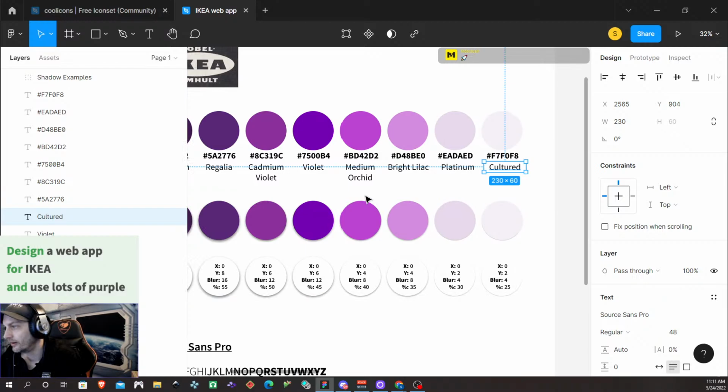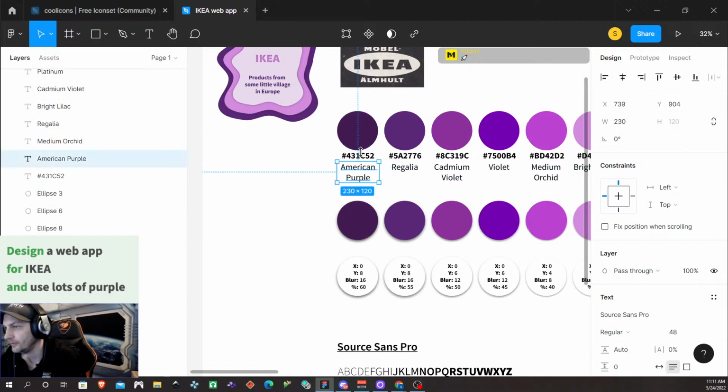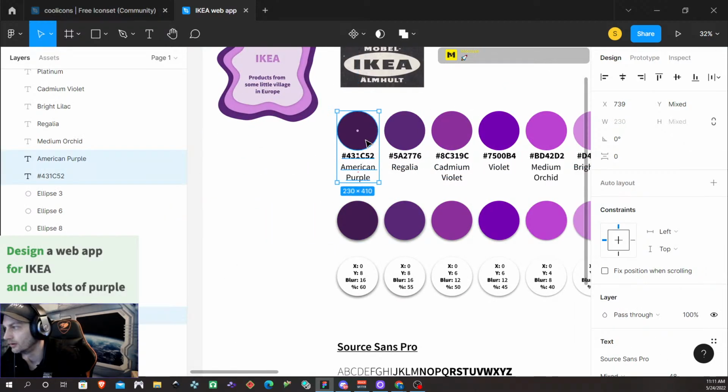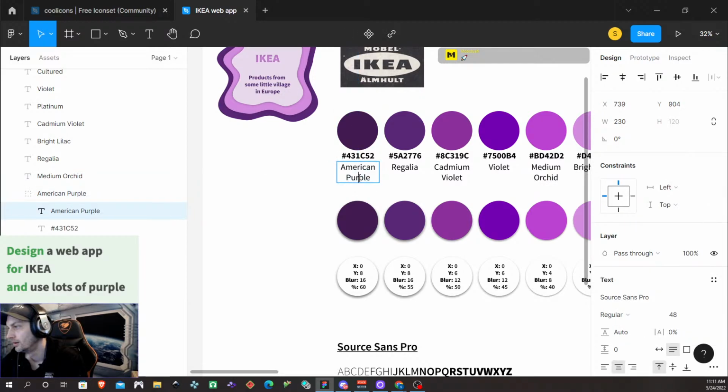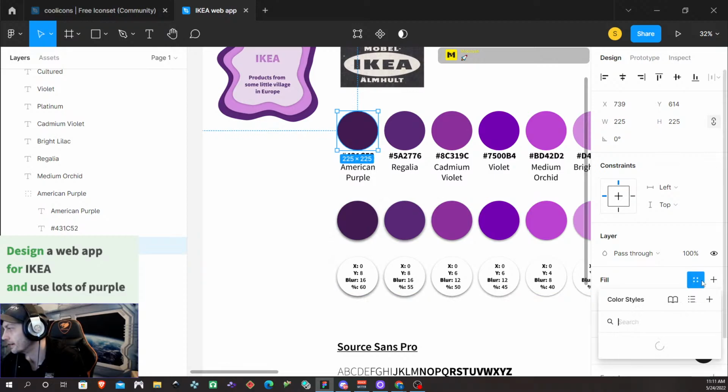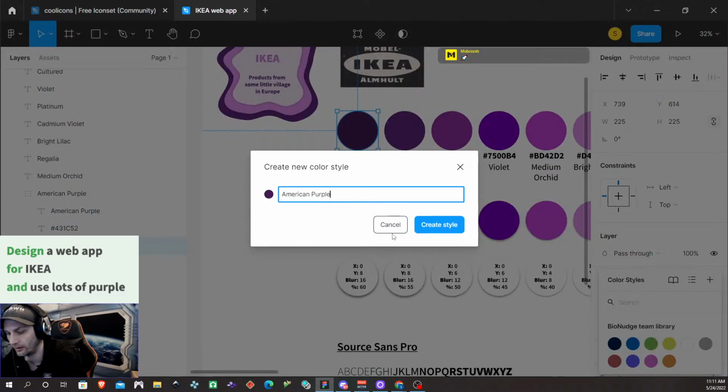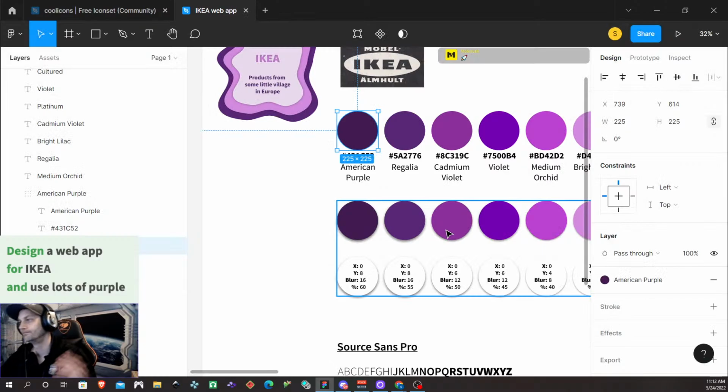So those are our color names. Are these grouped? They are not. Control G. That's right. We were gonna wait and name them. American Purple. Control C. This is gonna be crazy. Here we go. Add that color. American Purple. Create a color style.